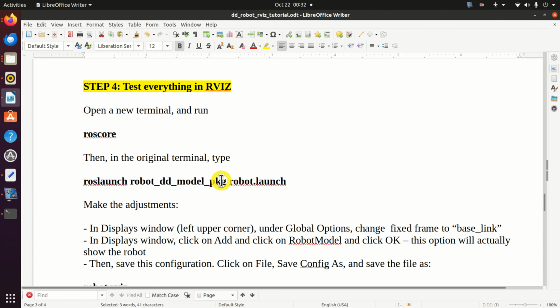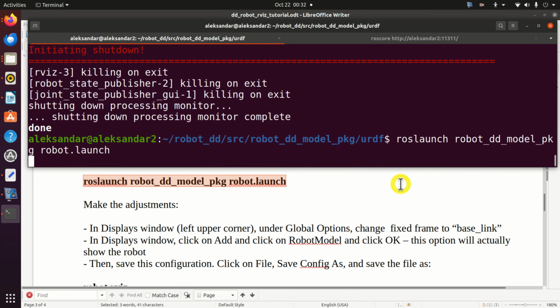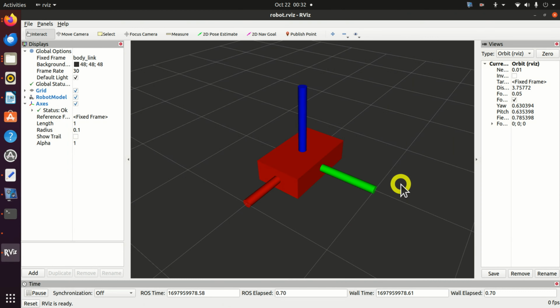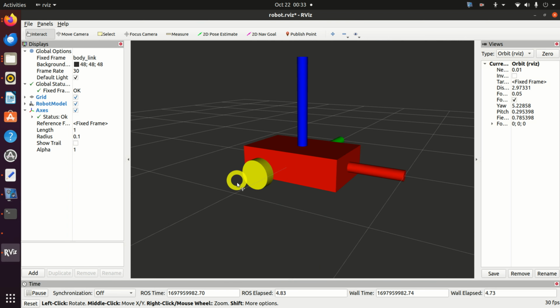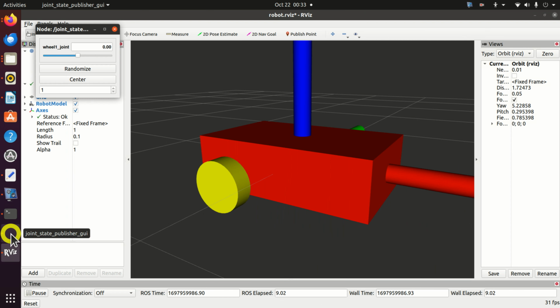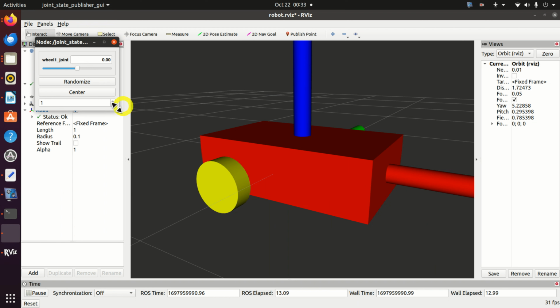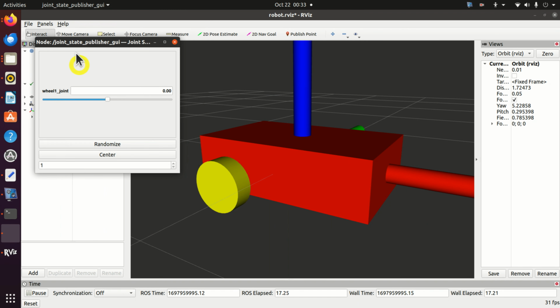To visualize the result, I will simply run once again from this window our RViz, and let's see the output. And here it is. Here's our wheel. Now let's try to rotate this wheel. To rotate this wheel, you can click over here to bring this window. You can expand this window to see what's happening over here. It's Joint State Publisher GUI.